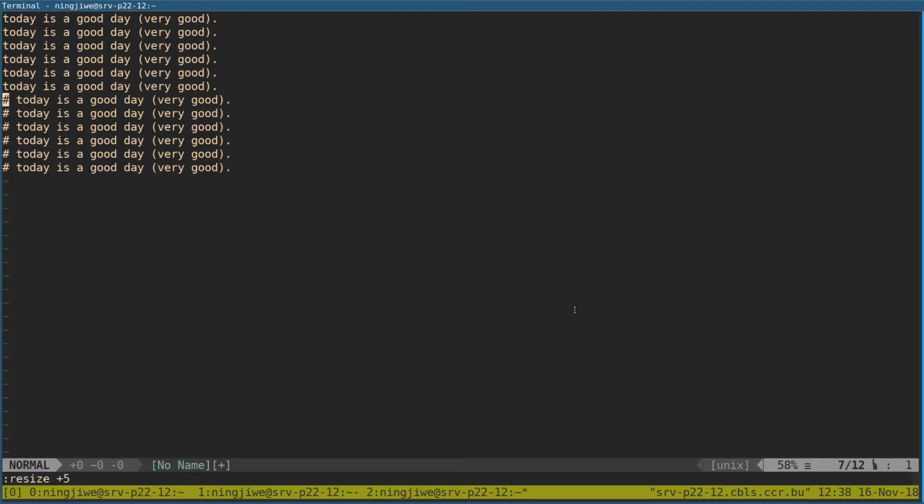So for example, if I want to delete this word, so I use DAW. So that means I will delete a word. So I remove that word. So what if I want to delete two words? I D2W, it will remove two words. Right? And what if I want to delete something inside of brackets?